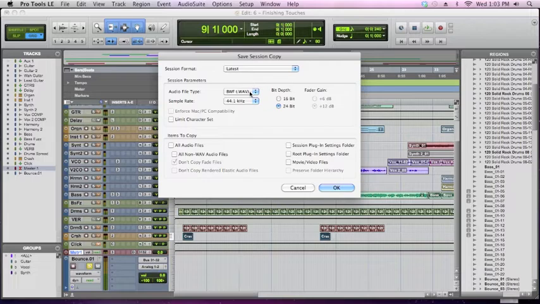Again, what do you want to keep the file types at? WAV 44.1. Your sessions, you want to keep at 24-bit because you've been recording and mixing at 24-bit. If you ever come back to it, leave it at 24. The only thing you really need to adjust is this guy right here, all audio files.